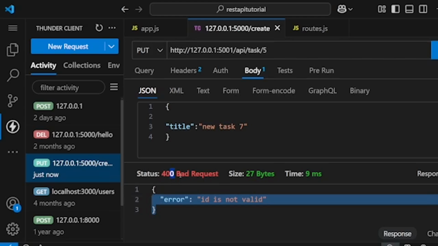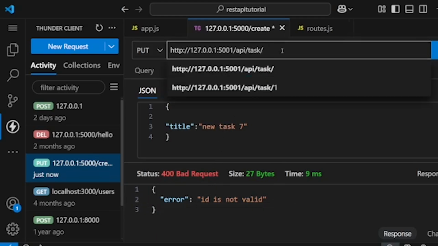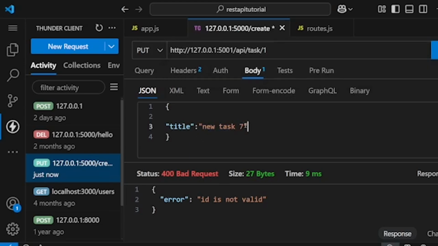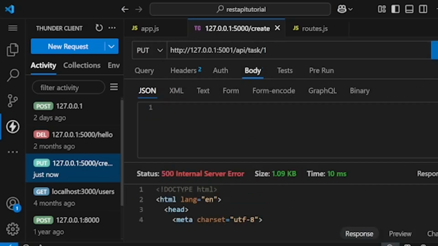So the request is 400, meaning we didn't find anything with that ID or something like that. So this is what we checked. They just put a valid ID, but we don't send any title, so let's just remove it completely. All right, and send the request.